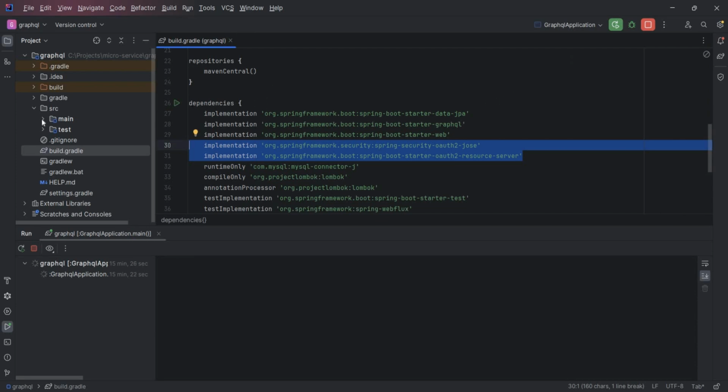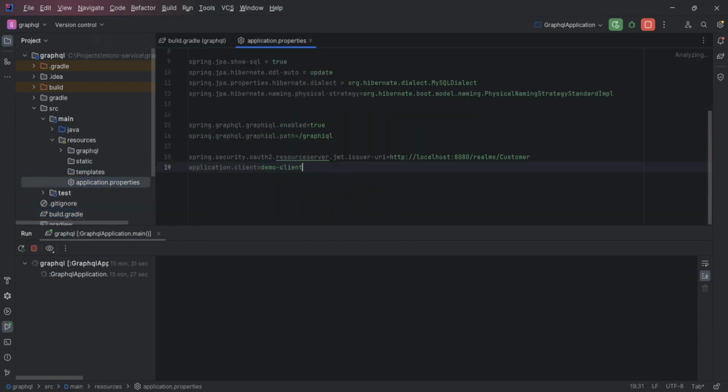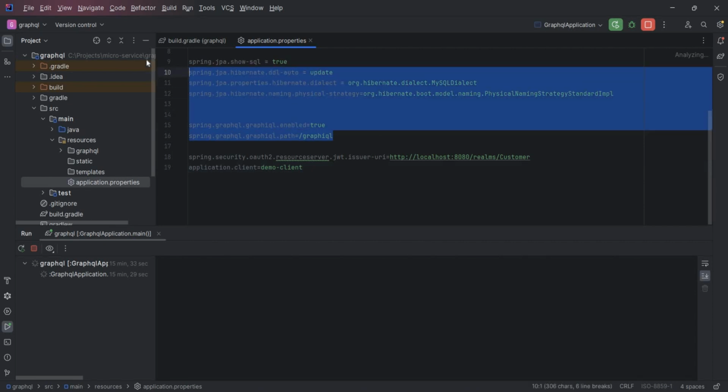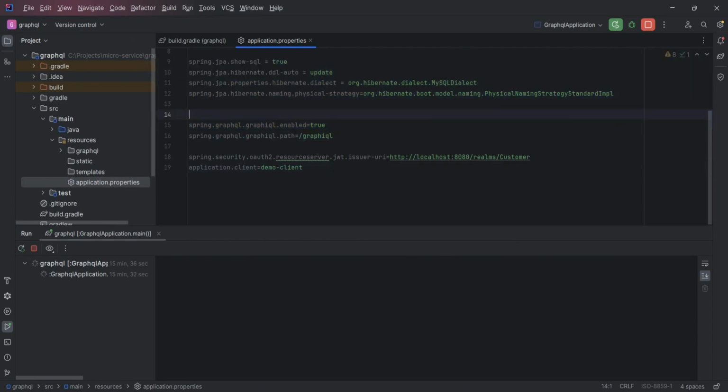Okay, and let me show you my application.properties. So here, this I showed last time, and this is what we have added, the resource server. This is the same way we do it for a REST based application. So this is the issuer URI. And I will also show in Keycloak what all is done. This demo client is the name of the client, and in that the realm name is customer.